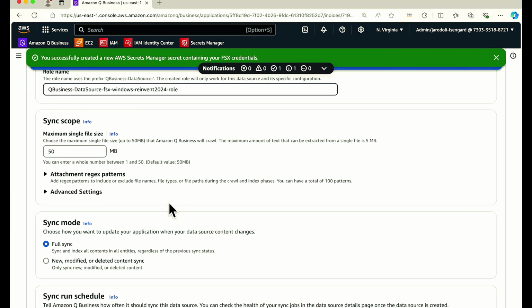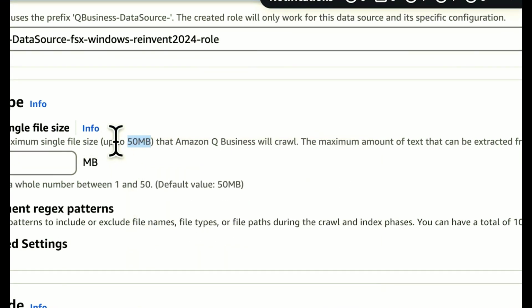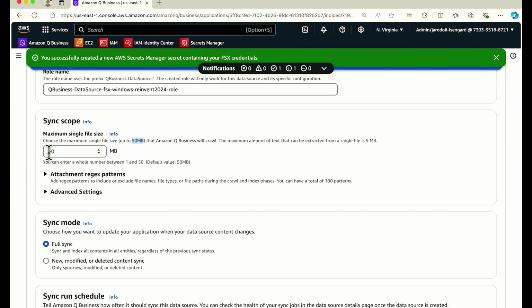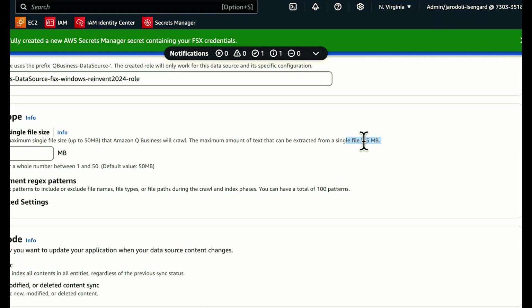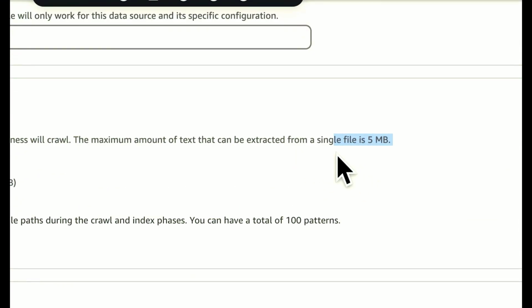We're not going to change any of the values within sync scope, but you can see here for the maximum file size value, the value is up to 50 megabytes, which is the default value when you configure the data source connector. And it's able to extract up to 5 megabytes of text from a single file.